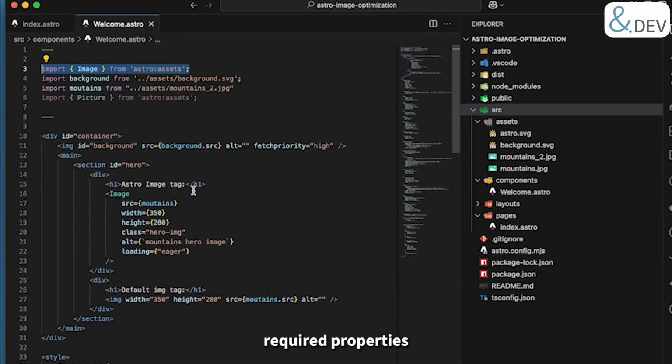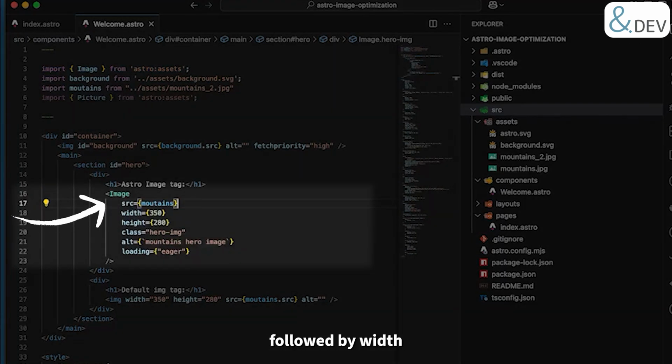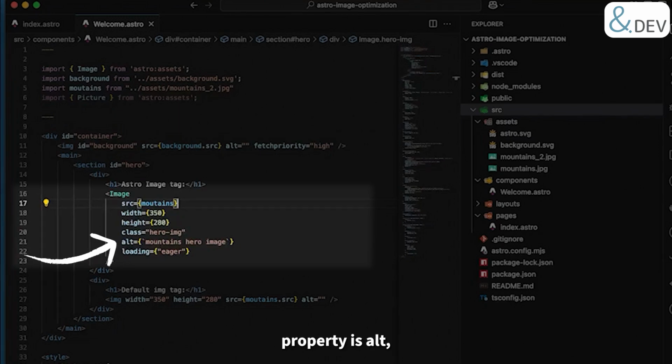It has several required properties. SRC is the first one, followed by width and height. These dimensions prevent layout shifts, important for your page speed insight score. Astro also uses width and height when optimizing image quality to avoid producing images that are either too low in quality or too high in resolution and file size. The last required property is Alt, which helps to improve SEO.